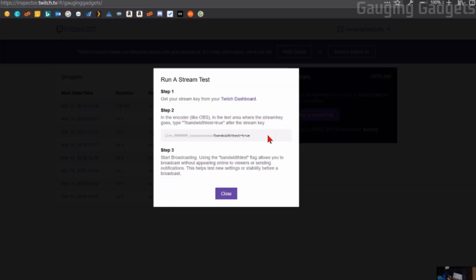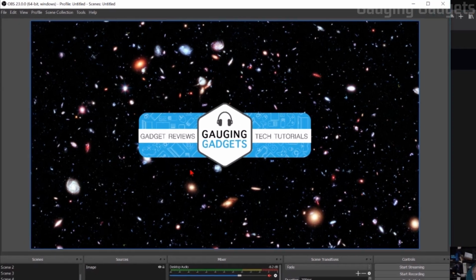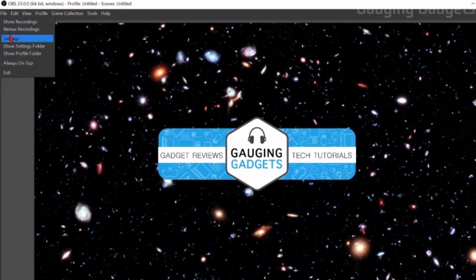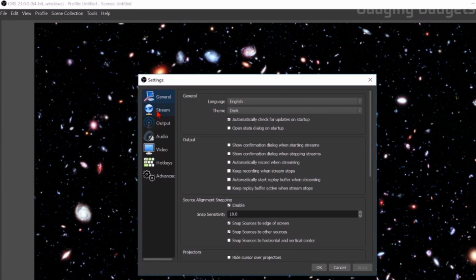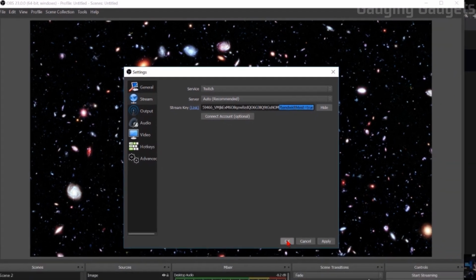As you can see, all we need to do is go into OBS and modify the end of our stream key. So just go ahead and copy that little black text area beginning at the question mark. Then we go into OBS Studio here. Once in OBS Studio, go to File, then Settings, and then go down to Stream. In the stream key here, I'm just going to go to Show. Don't worry, I'm going to reset my stream key, so I don't need to worry about showing it. At the end of my stream key, I'm just going to paste that text that we copied. As you can see, the question mark and all that, bandwidth test true. Once we do that, just go ahead and select OK.